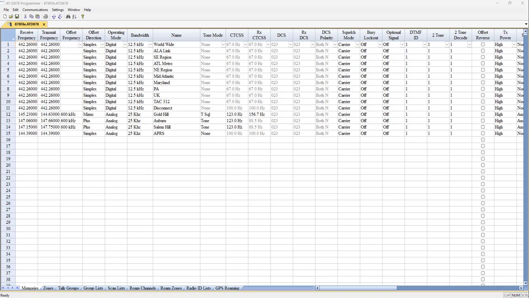I want to talk to you today about the Anytone DMR radios, the mobile D578, and the handheld D878. A lot of you have both of these radios, and you'd really like to program them the same. Let me show you how easy that is with the RT Systems programmer.